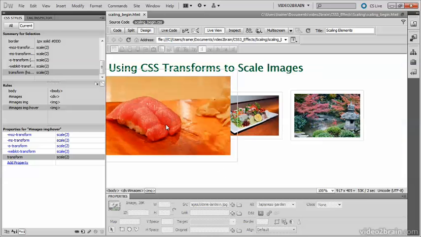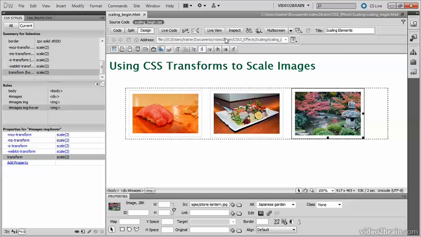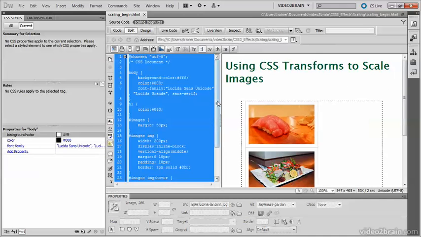This image on the left is scaling so much that it's going off the left of the screen. What I need to do is to control the point from which the scaling begins, the point from which the transformation begins. And to do that, you need to use the transform origin property. So let's go out of live view and back into the style sheet.